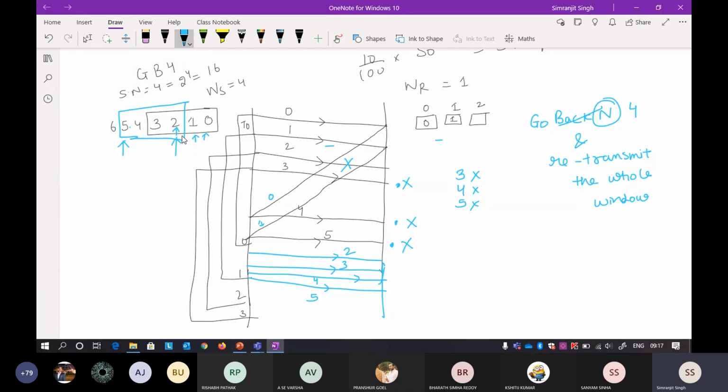Now in this particular protocol this particular problem can occur, because if you're seeing here, the receiver window size is only of length 1, and it will only see the sequence number that it is supposed to receive.